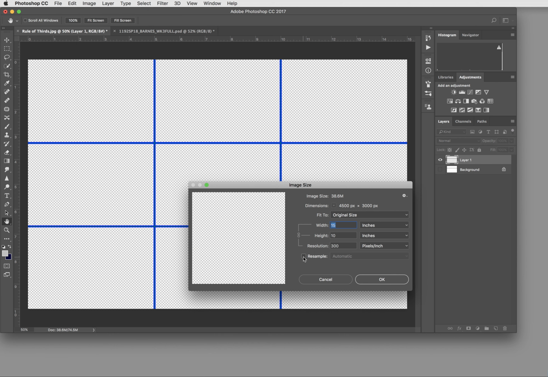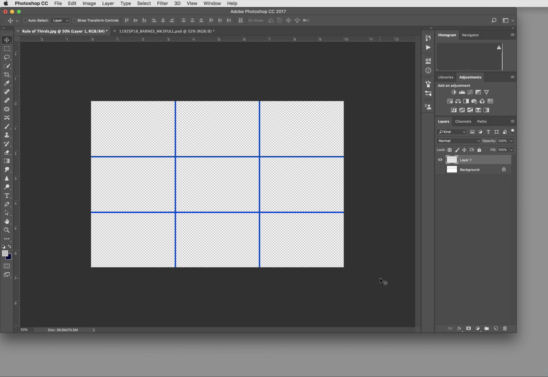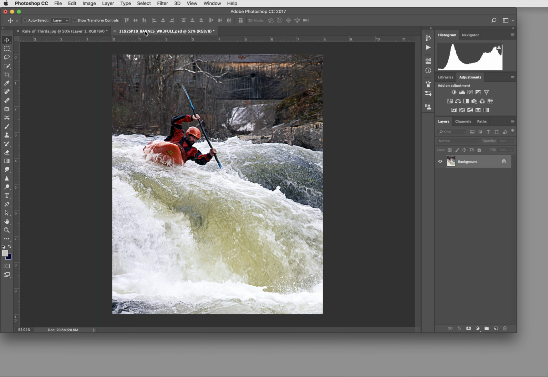If I click resample, that means the width and height are something I can change, and the resolution is going to stay the same. So once I've established the resolution of 300 pixels per inch, then I can change the width and the height. Now the longest dimension I need is 10, so I don't need 15. I'm going to make that 10. So this is a 10 by 6 2/3 inch picture at 300. I hit OK. That's what I can save. Now let's go back to our real picture.